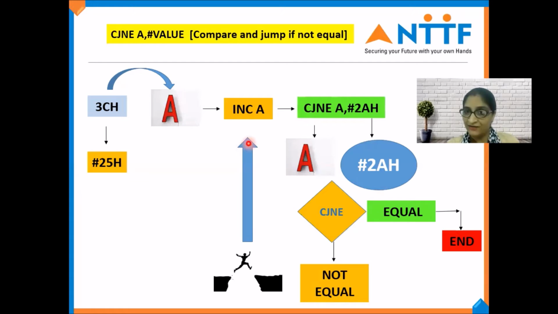So it will be 27. Again, it will do the comparison, not equal. Again, it will come here, jump to that increment location, and again we need to increment that. So this loop continuously has to be there in process till this will be equal to 2A.